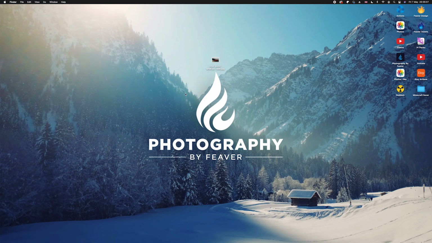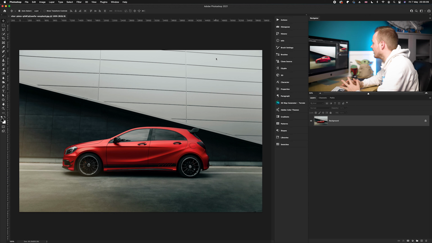Right guys, so the first thing you want to do is just go ahead and choose a photo. And today I've chosen this photo, which I got from unsplash.com. And again guys, if you want to follow along, the link will be in the description. So firstly, what we want to do is target the color of the paintwork. So in this, for instance, it's red.